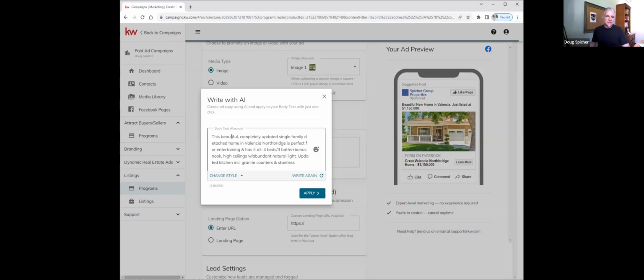So this is exactly it: beautiful, completely updated single family detached home in Valencia Northbridge, perfect for entertaining, has it all, 4 beds, 3 baths, bonus nook, high ceilings, abundant natural light, updated kitchen, includes granite counters and stainless. That is coming right out of the description of the property, right? And it has encapsulated it. So I could say, hey, that looks good.